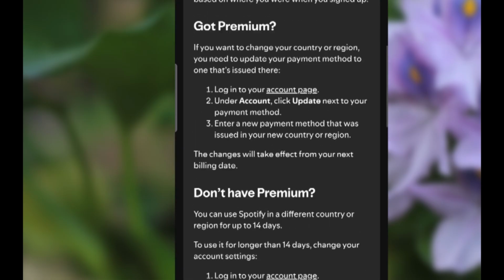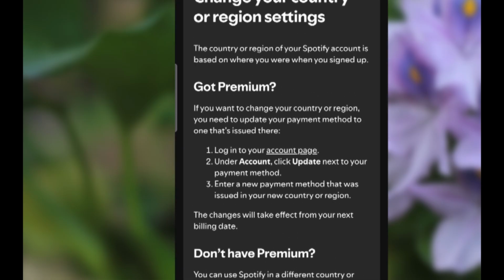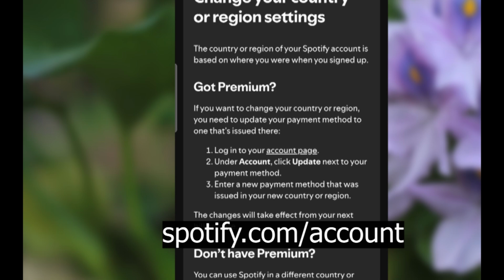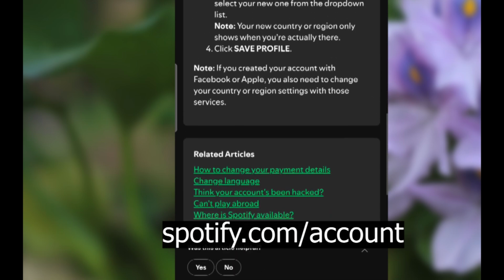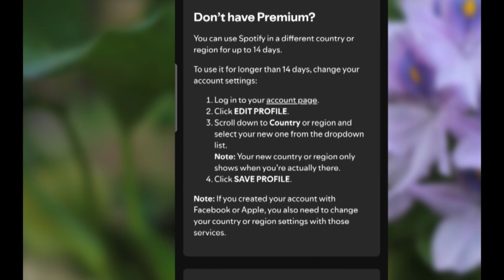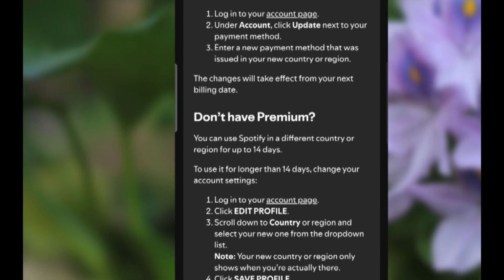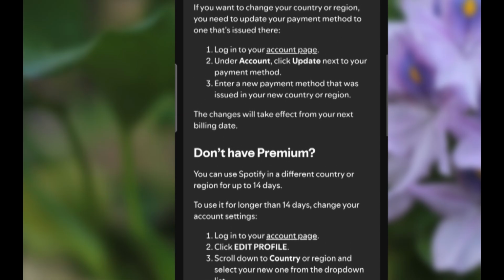make sure to update your payment method. So you can update your payment method by just going to your account. Just go to spotify.com/account, and you'll see the option to update your payment method. Also, if you created your account with Facebook or Apple, you also need to change your country or region settings with those services.